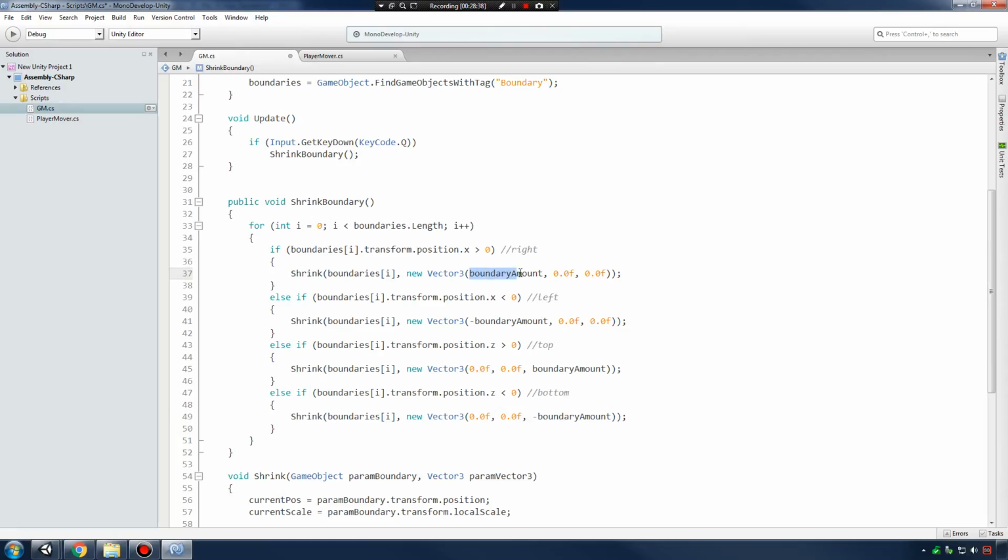Notice all we're doing with this new vector is just changing how we treat the x, y, and z according to our boundary amount. So in our right one, we're just moving our x position positive in the boundary amount position, and then on our left one, we're looking at the x position, but we're subtracting it negatively, so we're almost like bringing it in. So that's all we really have to pay attention to for each one of these.